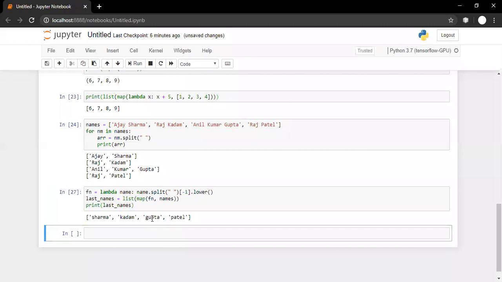Class, any doubt till this point? If there is no doubt, please post no on the group so that I can proceed forward. Done? Okay, good, good, good, good. Thank you. So now what we can do is we can call a function, let us say the sorted function. It's an inbuilt function.